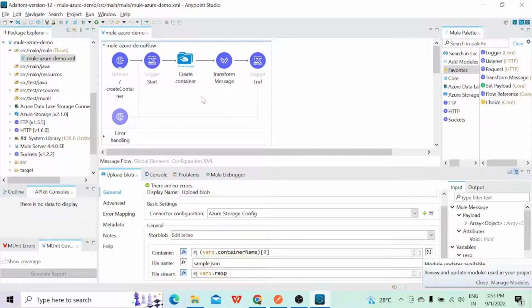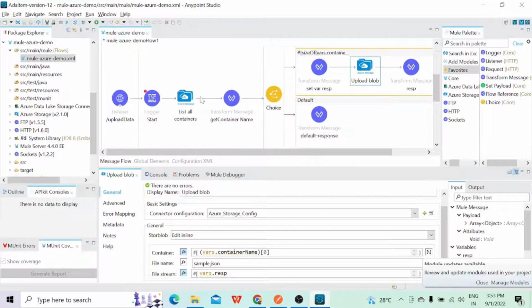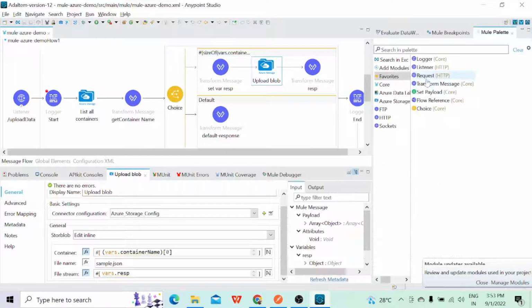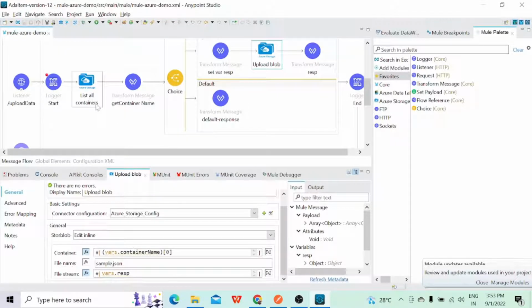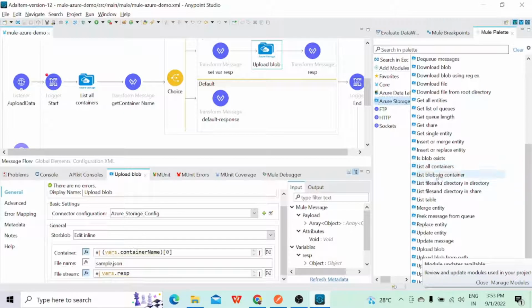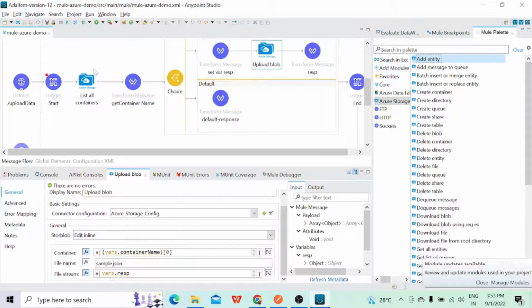So this is the flow for the earlier session. Now in this session, I have created one flow, just to save time. Let me show you what the things are here so that it will be easy for us to track it. Here, if you see, I have used this list all container from the Azure storage. What it will do is, whatever containers we have created inside the storage account, it will return the names of those containers.